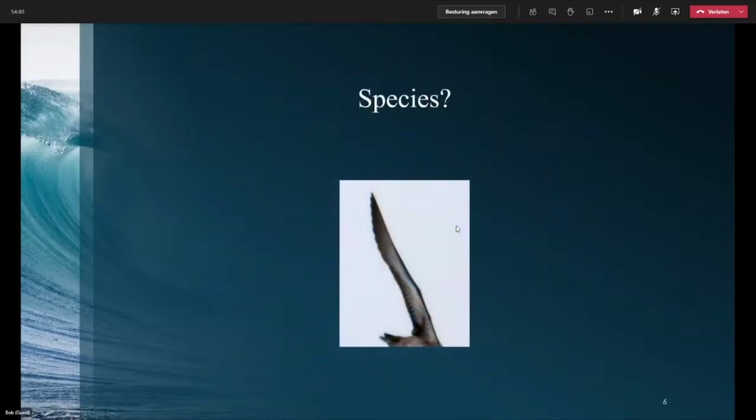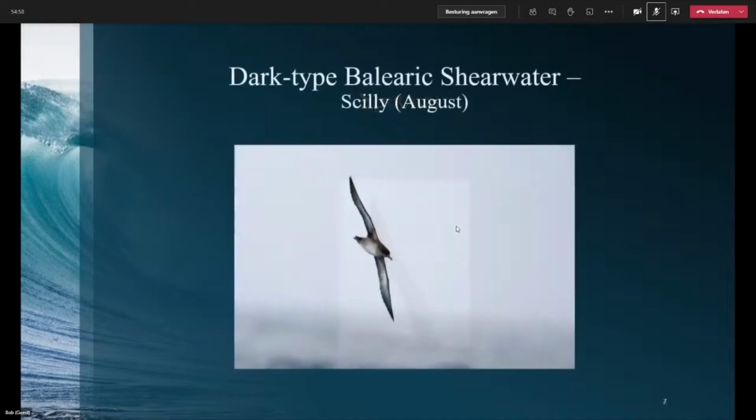So here's another one. Well, Bob's already tried to trick us with a pale underwing on a short-tailed shearwater, so what's this going to be? Another one of those? Or is it really a sooty? Or is it a Balearic? I wonder what your thoughts are. Well, it's a Balearic, and we can see that quite clearly.